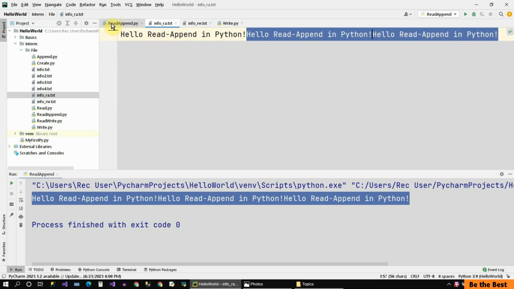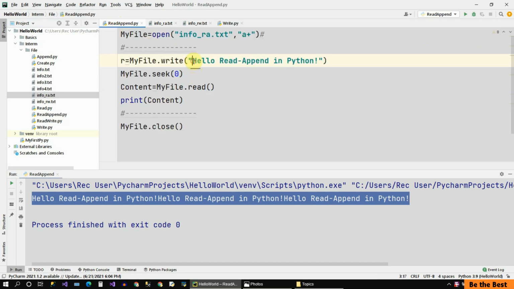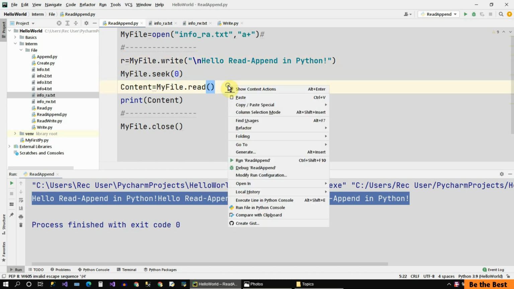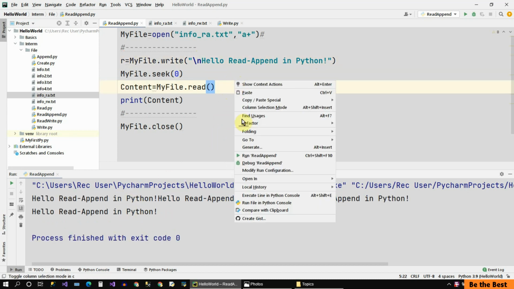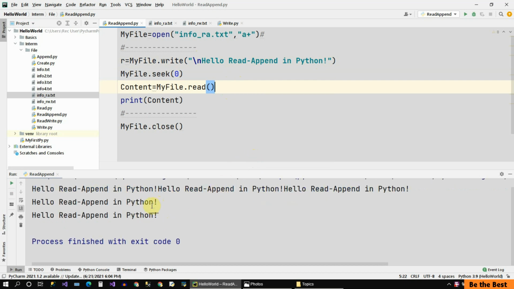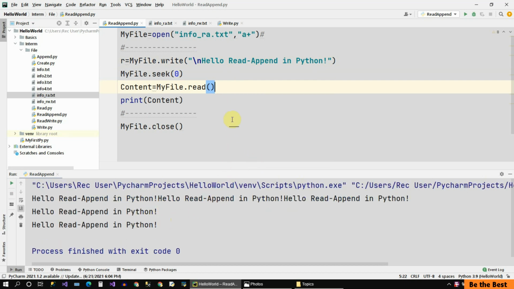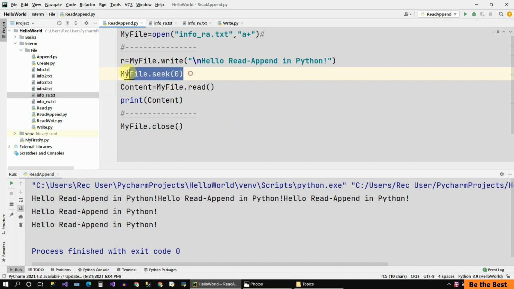And also I can come to this one and add the escape characters over here. So my text will be added inside the new line. Now right click over here and run. I have something like this and this. So it's working perfectly. And don't forget to use the seek to change the current position of your file to the beginning.